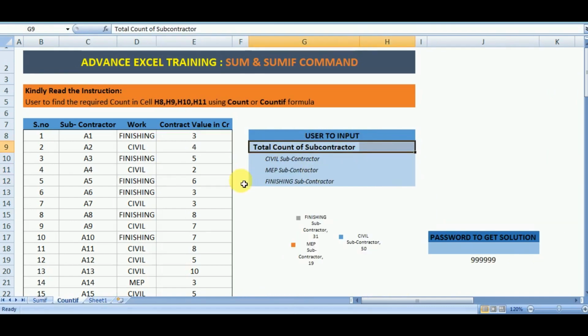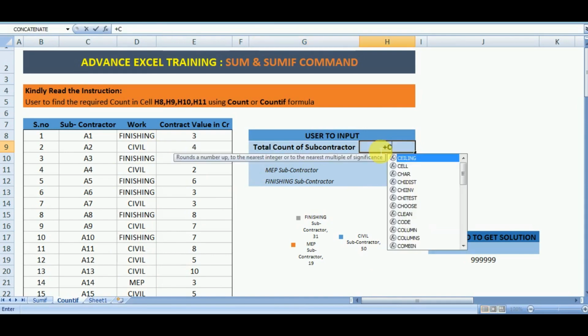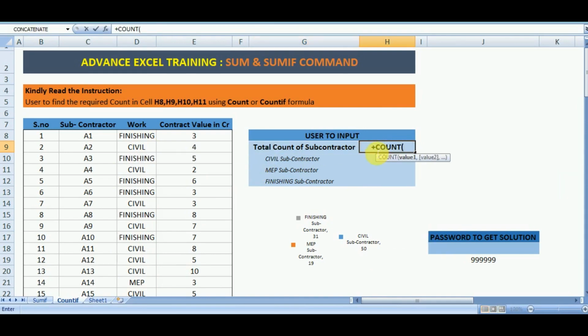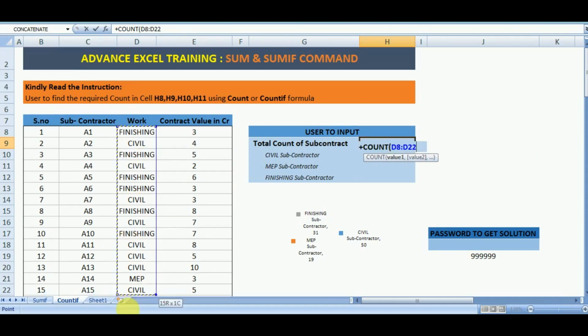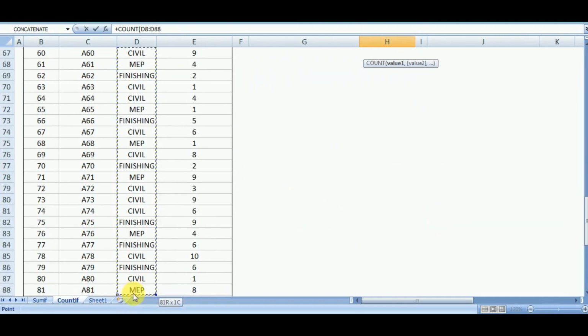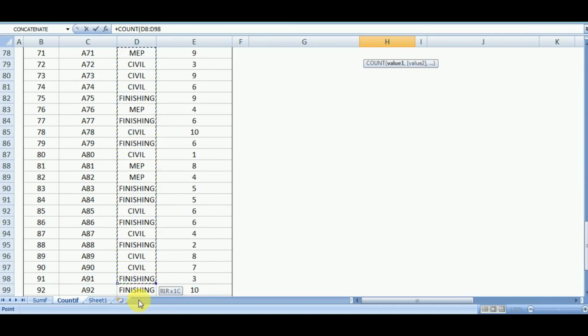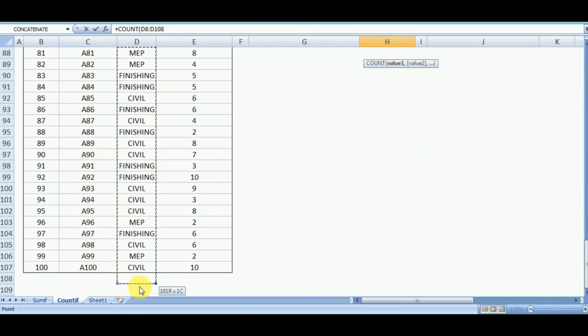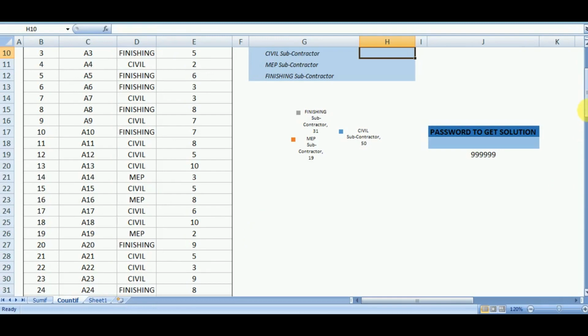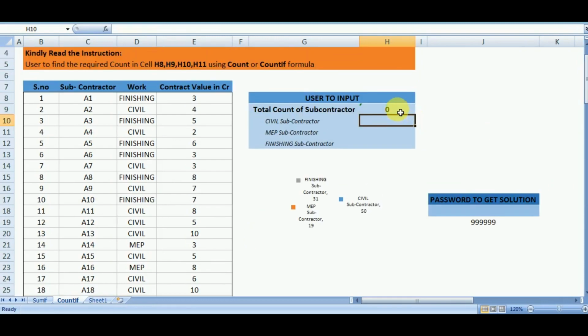Now let us see how to count the number of subcontractors by using the CountIF formula. So first we will select column D and directly use the count formula to count the number of entries. Now the number of entries will be calculated by count only if it's a numeric value. So we can see that in D the value is coming out to be 0, but if we use the same formula in column E, then we will get the desired result because it has numeric inputs.